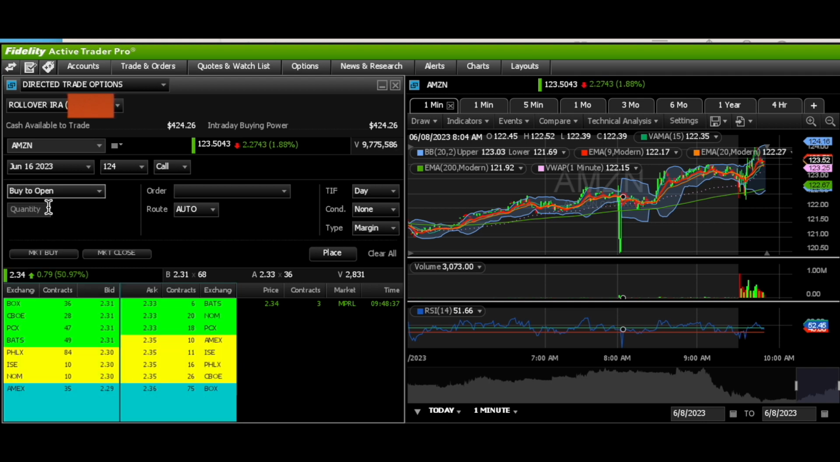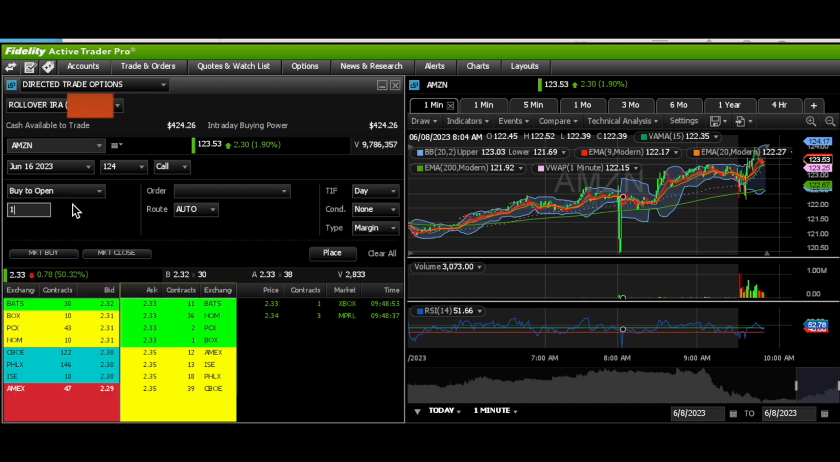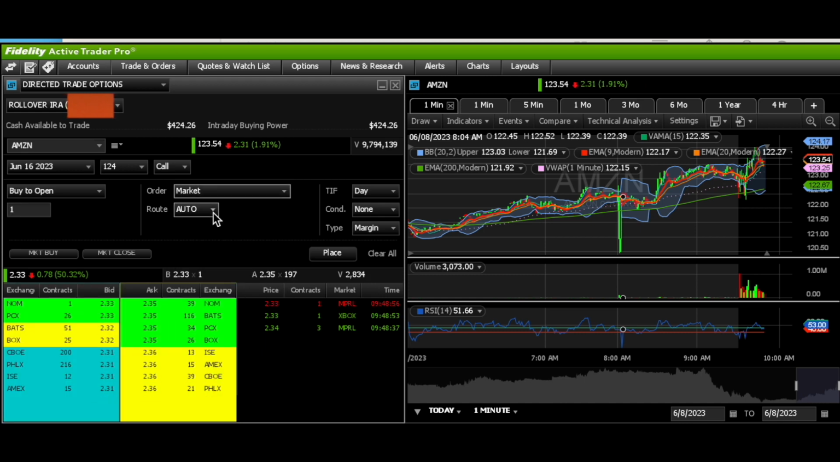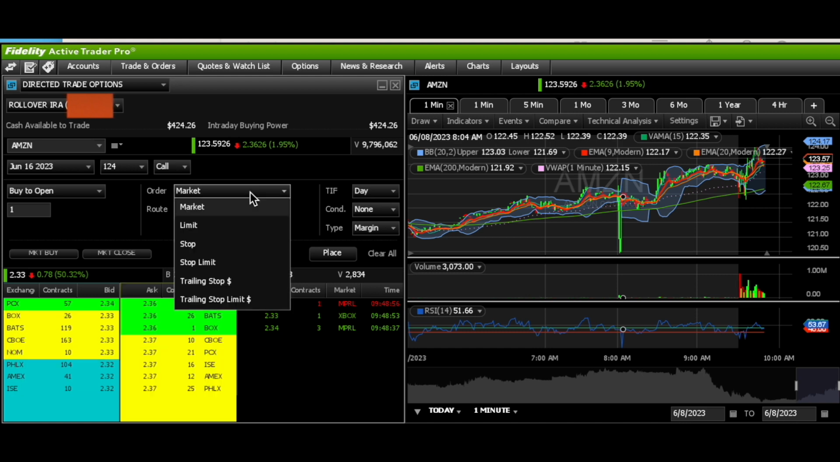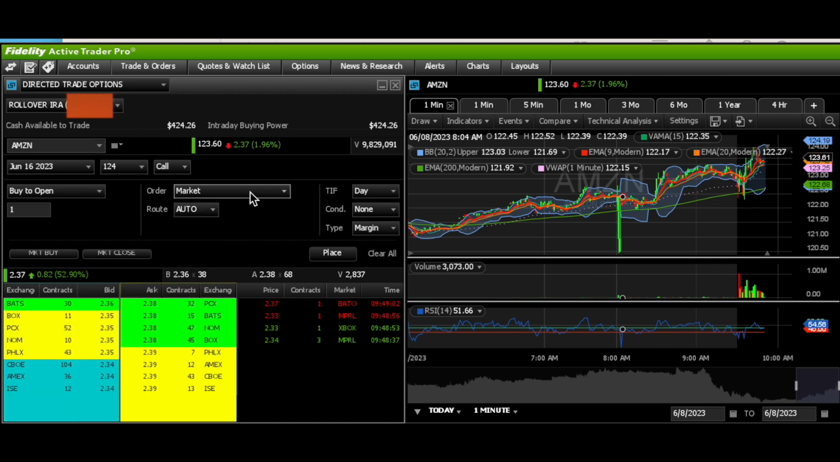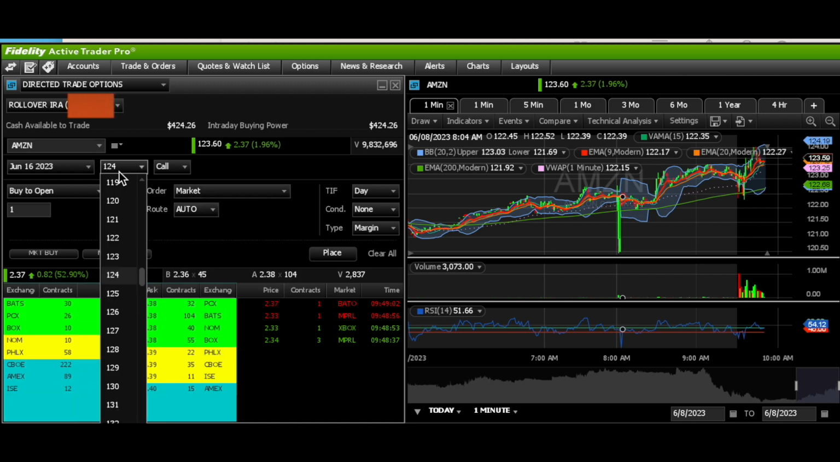So you could buy to open, you can type in what you want. You can put your order in, you could do market. And in my experience, when I trade options, I honestly do market orders because I want the fast liquidity of getting in and out. As you see, as you change the time frame or the strike, you will get different prices.